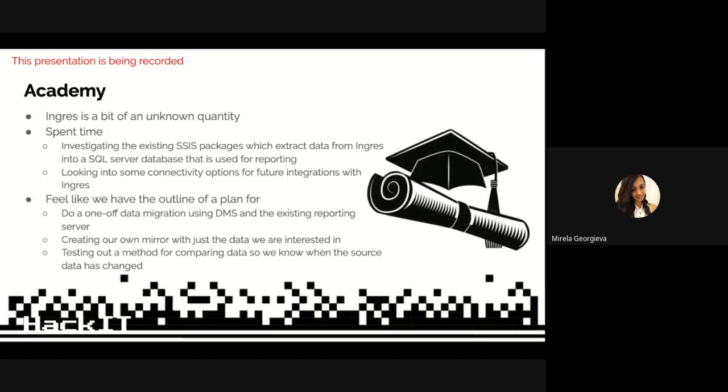Then we looked into how the current SQL reporting server for Academy is migrating data out of Ingres. So they're using an SSIS package, which essentially is a nightly process. It will take a data dump, all of the data in Academy, and it will insert into the SQL database by first truncating the tables. We wanted to understand how that works and whether that will be an approach we can replicate on our own.